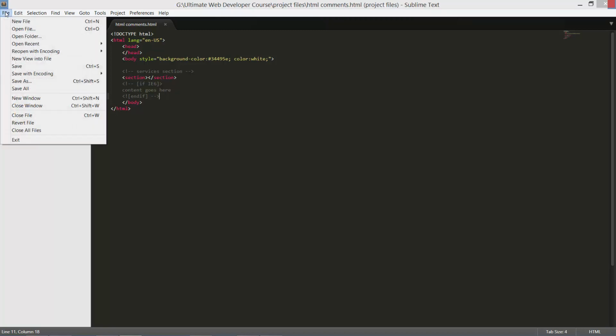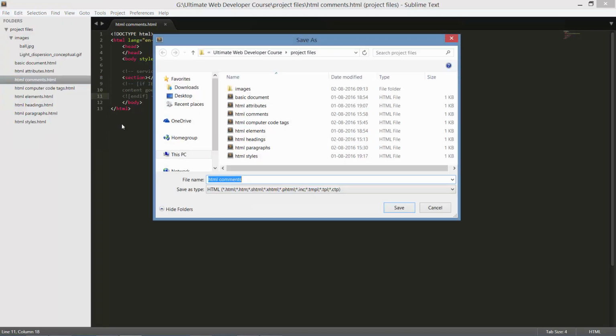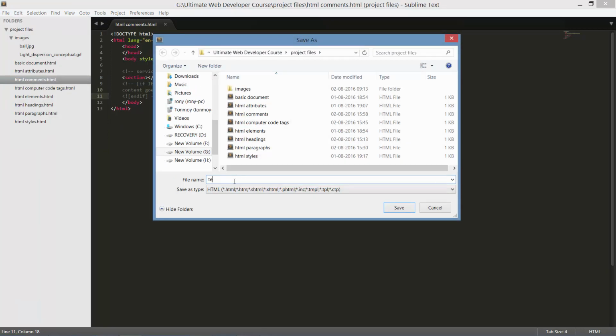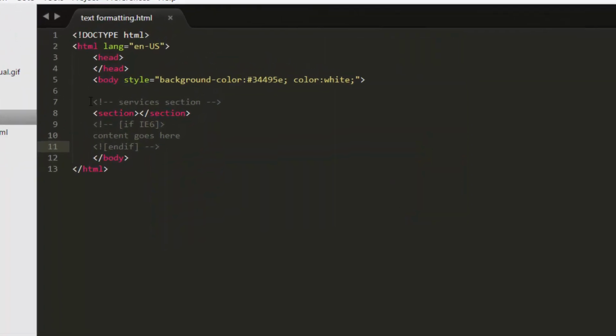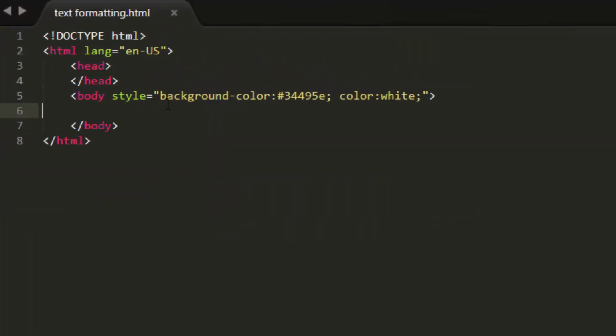So first of all, let's go to file, save this as text formatting. Now let's save it and we will delete everything. Okay, so now let me write here a paragraph. So inside p tag, say I like jam. You also like jam, isn't it? Okay, so let's save it. Let's preview it in our browser so that we can see how it looks.